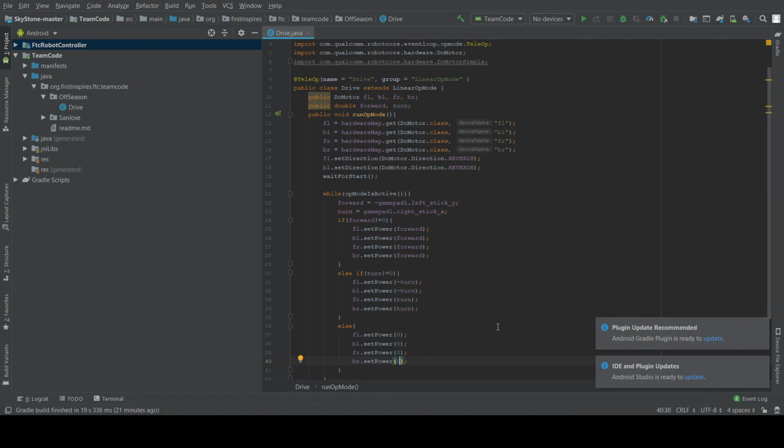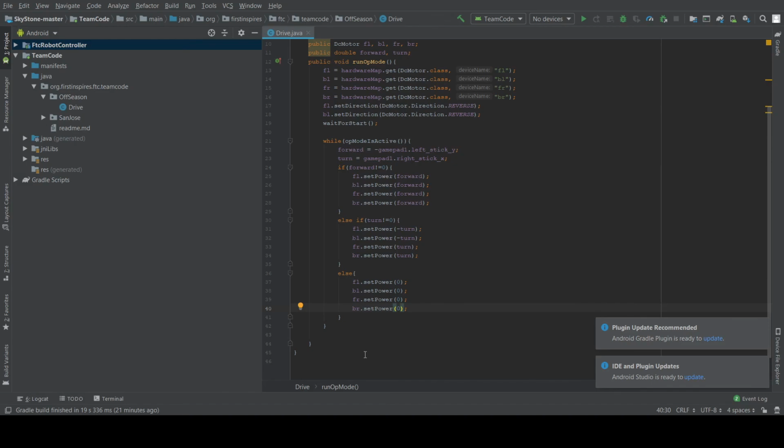And there we have it. This is a very simple drivetrain code, which you can definitely use for any drivetrain that you have.